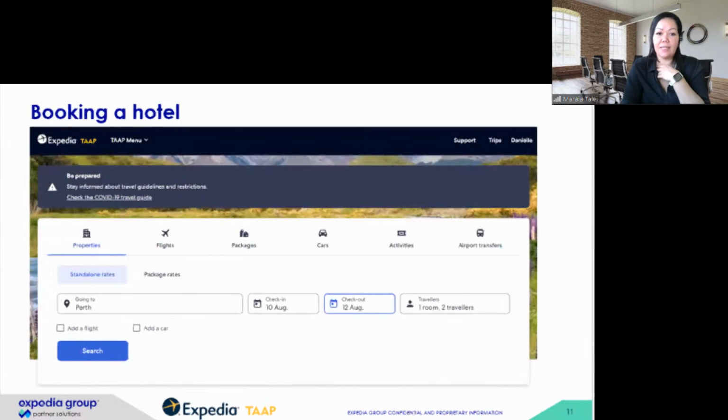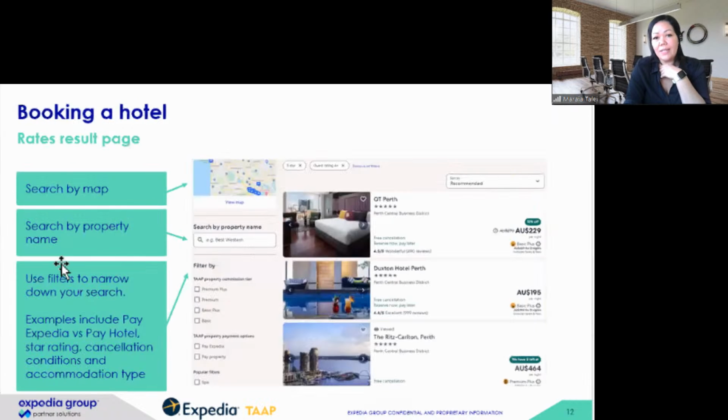Now, booking a hotel in TAAP, you can select properties on the home page or enter your search in the search parameters, and then click the search function. You can effortlessly narrow down your search by applying filters, which are to your left-hand side here. Based on your traveler's preferences, you can filter your search by pay Expedia or pay at property. You can also filter by star rating, free cancellation, or accommodation type.